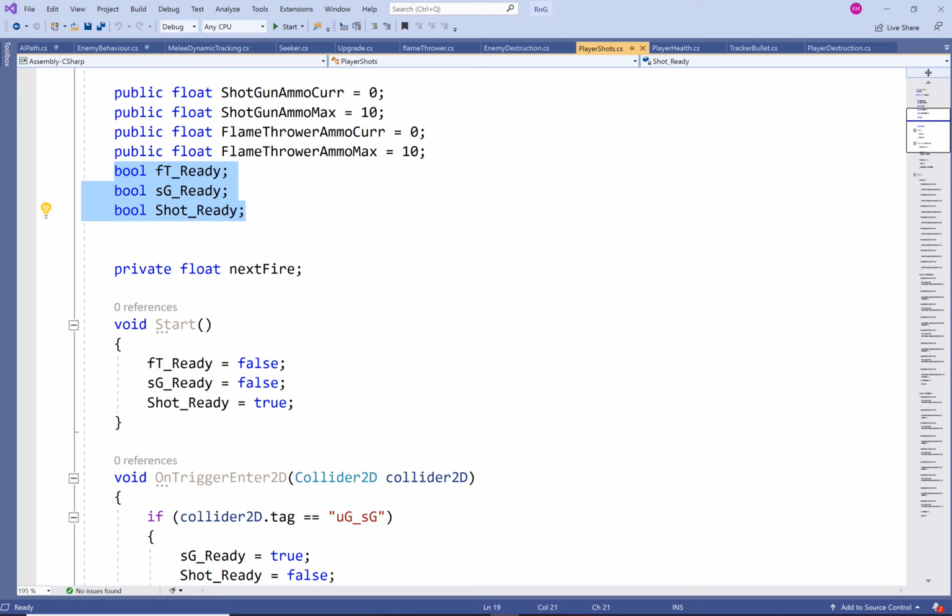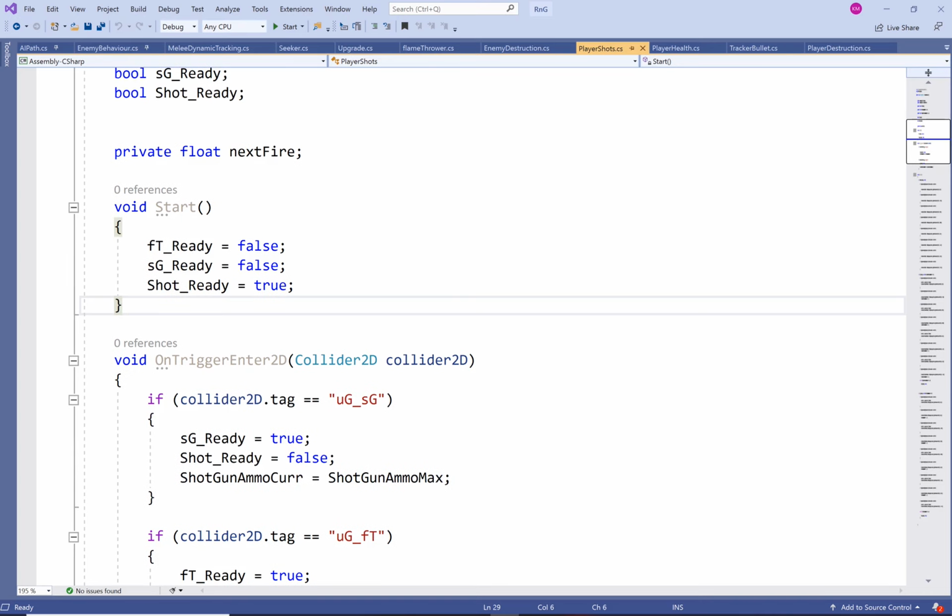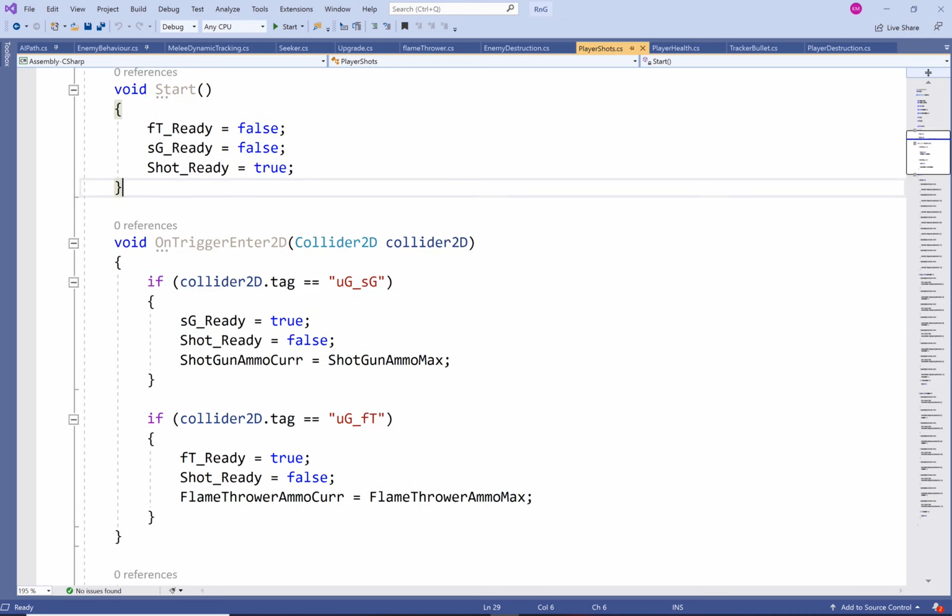And then I've got ball shot ready, which is our default shot. Our default shot is the shot we're going to be using straight away, and that's set to true. And then everything else is set to false. Why does it matter that we have this set to true and these set to false?